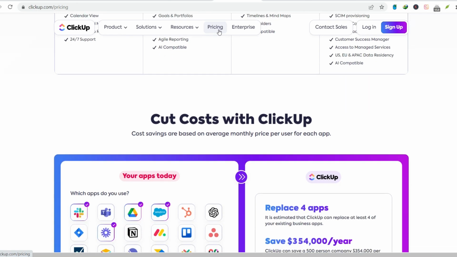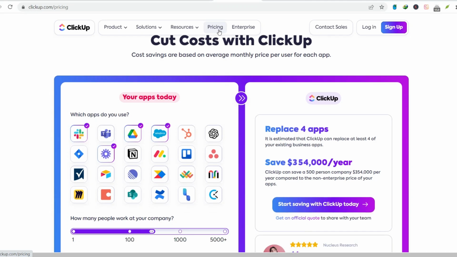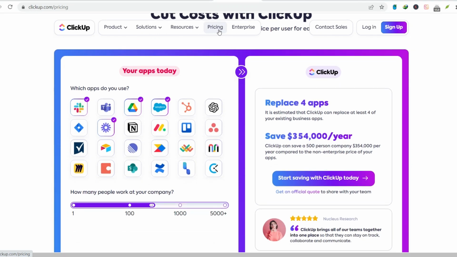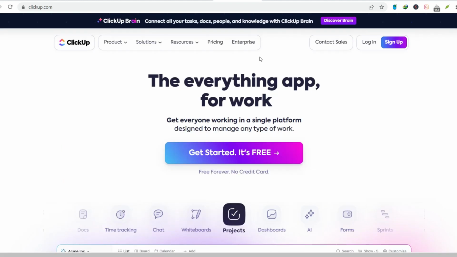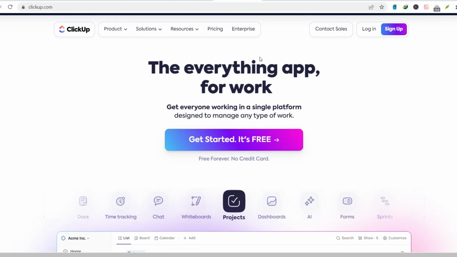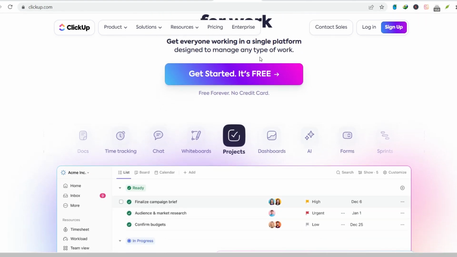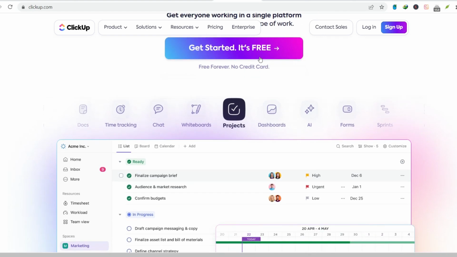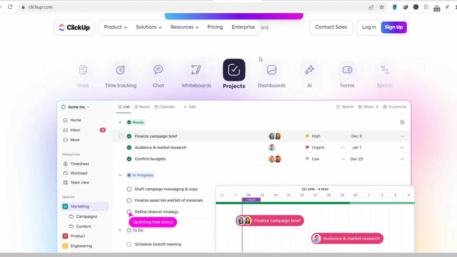Here are some pointers to help you decide. Team structure. If you have dedicated teams working on separate projects, creating individual workspaces for each team can enhance focus and ownership. Client management. For client projects, separate workspaces ensure confidentiality and keep client-specific information organized. Project complexity. Highly complex projects with numerous tasks and stakeholders might benefit from a dedicated workspace for better clarity and communication.